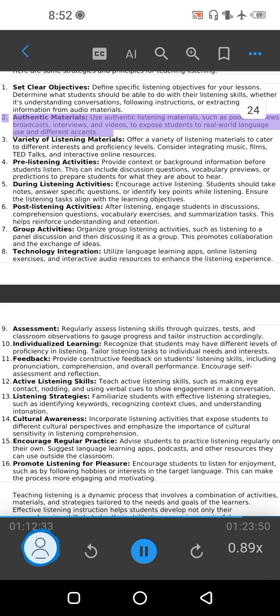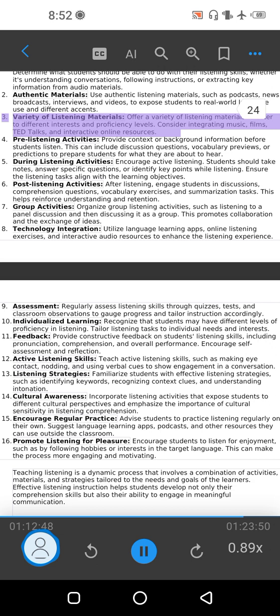2. Authentic materials. Use authentic listening materials, such as podcasts, news broadcasts, interviews, and videos, to expose students to real world language use and different accents. 3. Variety of listening materials. Offer a variety of listening materials to cater to different interests and proficiency levels. Consider integrating music, films, TED Talks, and interactive online resources.